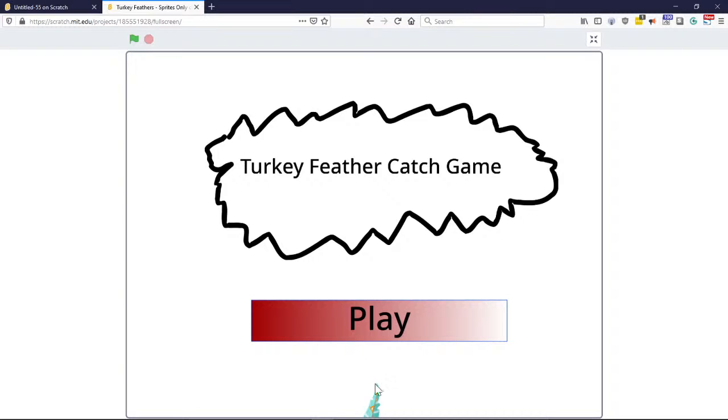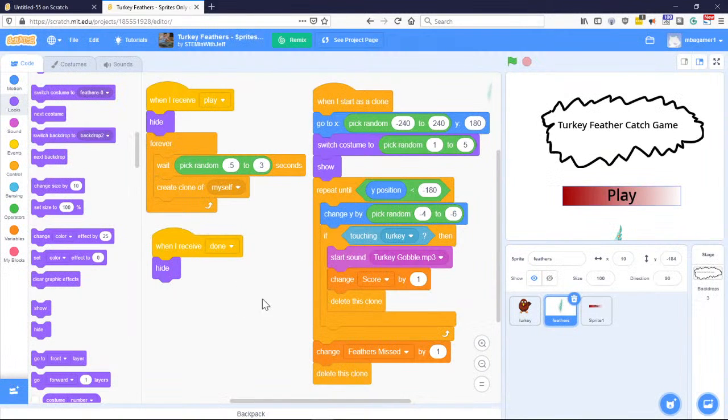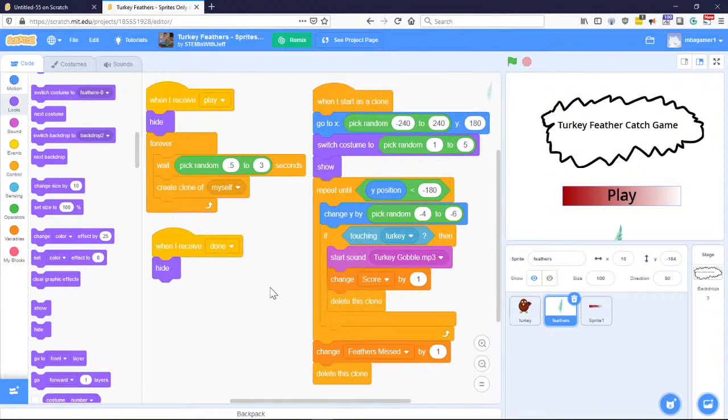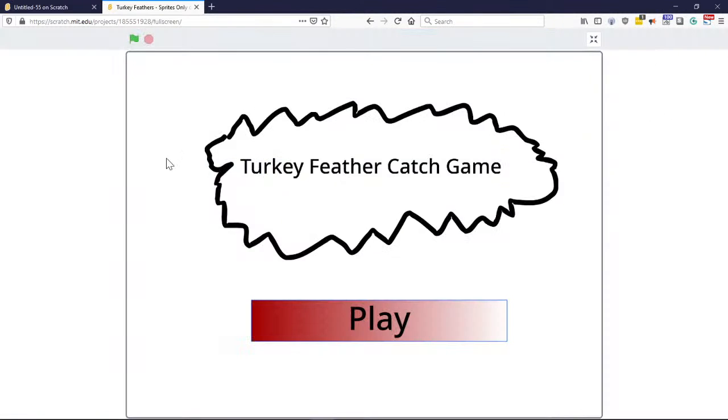Oh, the feather did not disappear. Okay, so let me see. Do I need to add? I don't think that'll be an issue. I think that's because I'm the one that turned that on. Okay, so just ignore that. All right, so if I hit the green flag, then it's waiting for me. I click the play button, and then it should switch the background. Our game should begin, and our score should reappear, and our turkey and our feathers.